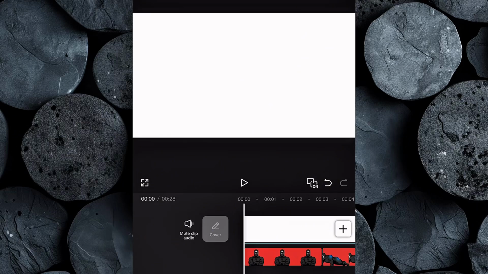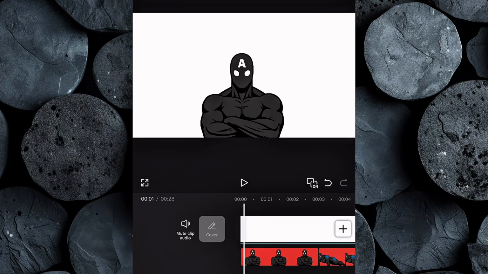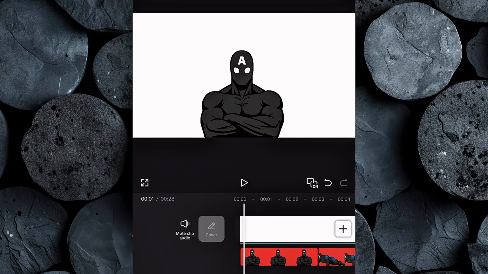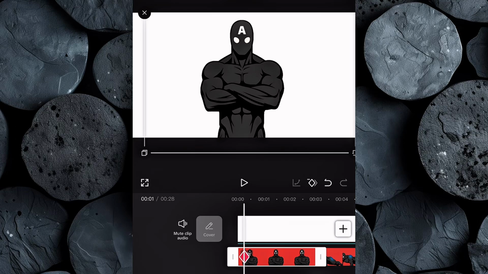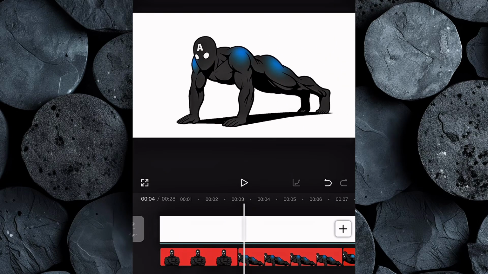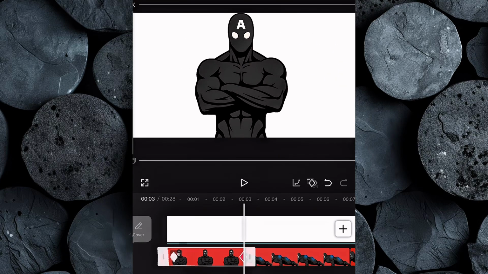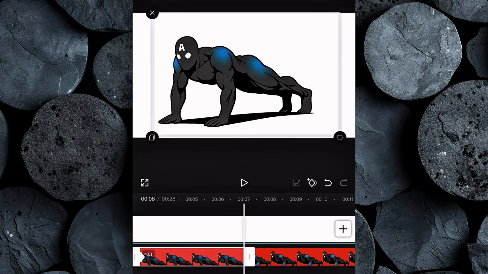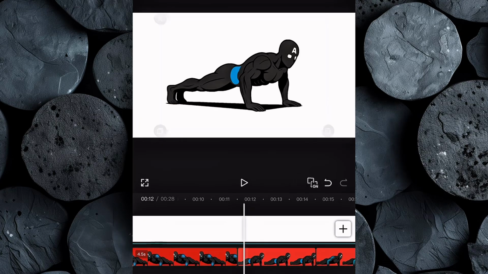Next, to make our video more engaging, let's add a subtle zoom-in effect to give your video more depth. Select the first image, add a keyframe at the start, then go to the end of the image and slightly stretch it to create another keyframe. Now repeat this process for each image to apply a zoom-in effect throughout.